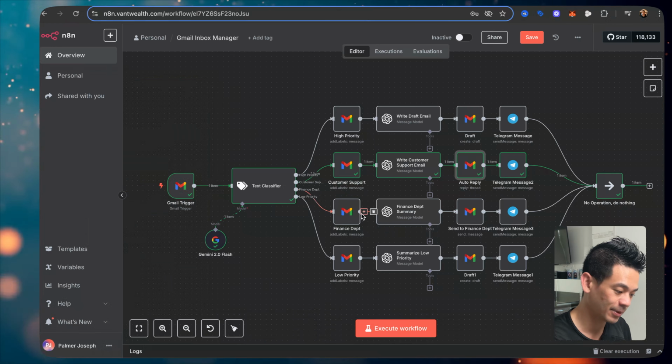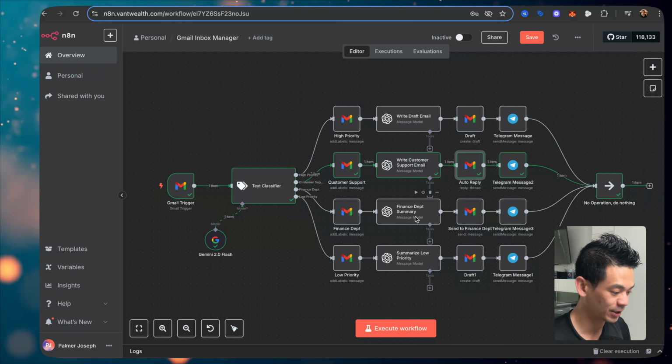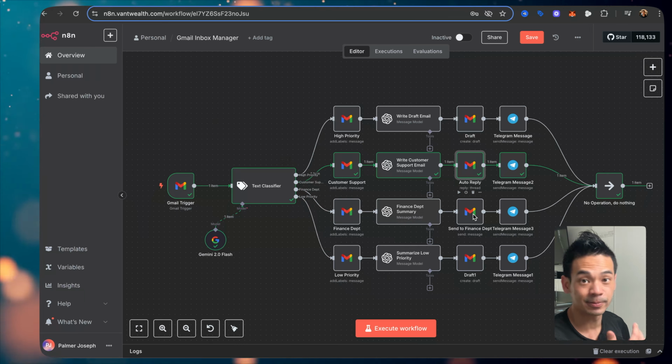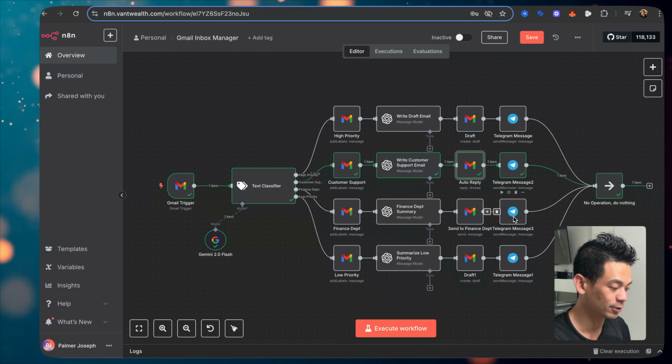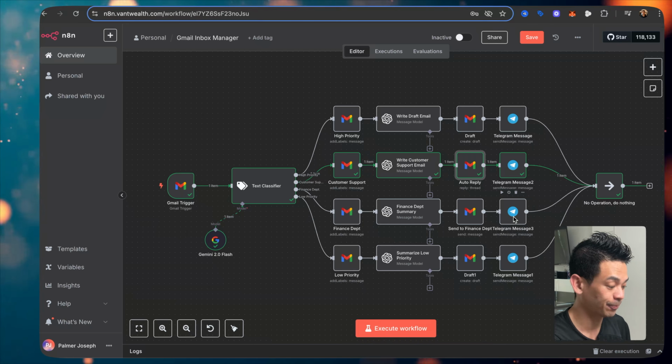And lastly, the same thing for the finance department. I can send it over in an email. I'm not going to waste any more of your time, but this time it's going to summarize it and send it to the finance department to let them know that there's a message regarding finance, and it also tells me through Telegram that there is something that's been sent over to the finance department. And that is basically it.